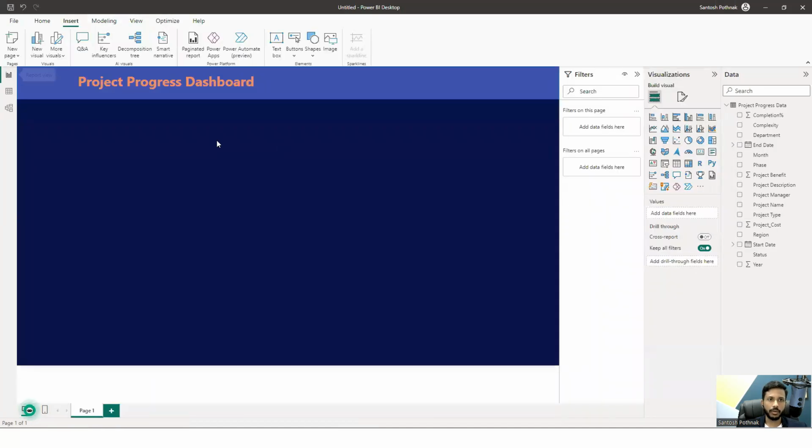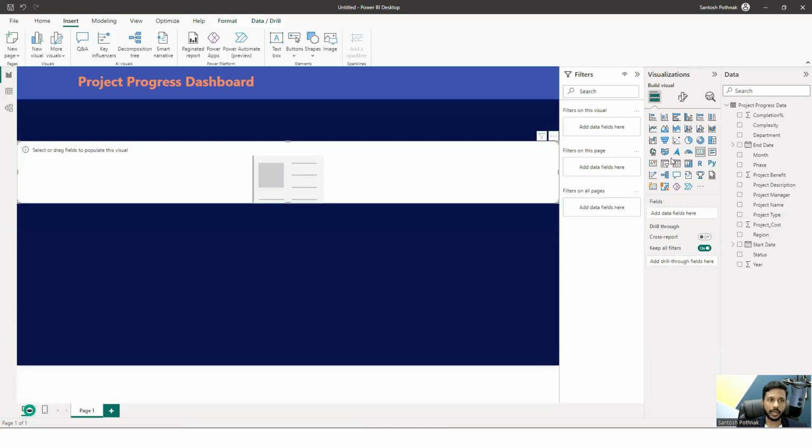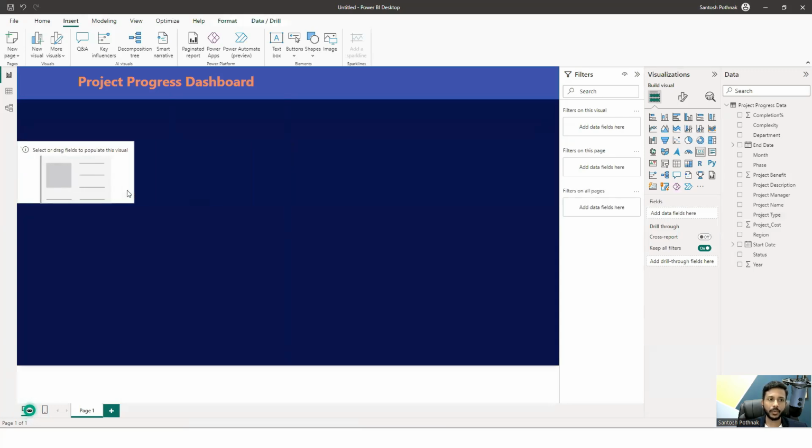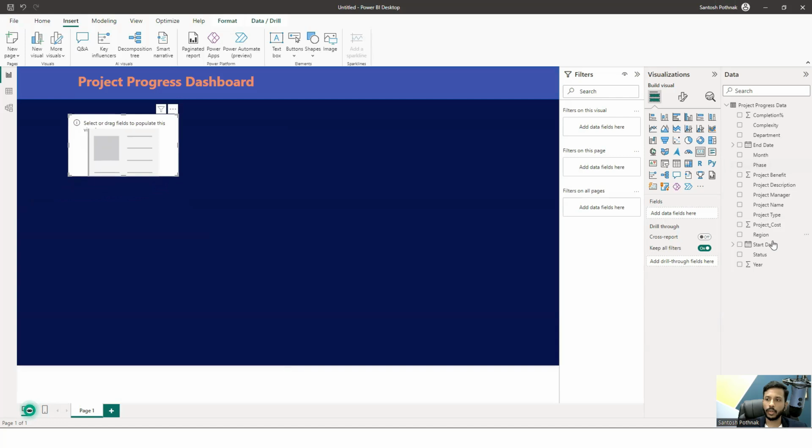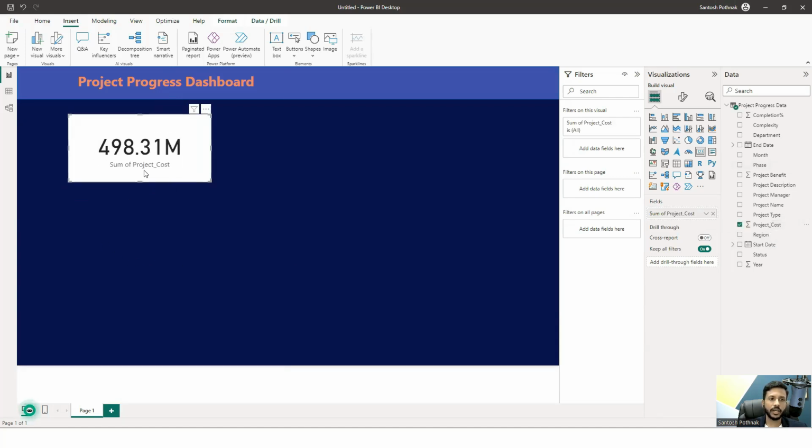Okay. So let me add the old card because the new card requires a lot of measures to be added. So let us keep it simple. I'll add a card and I'll show you how easily we can do it here. So I wanted to show the project cost. Okay. So what you're seeing here is a total project cost for all the records, right? But I'm more specific to look at the value only for the project type that we just discussed. Right? Maybe I wanted to drag this project type in the filters area.